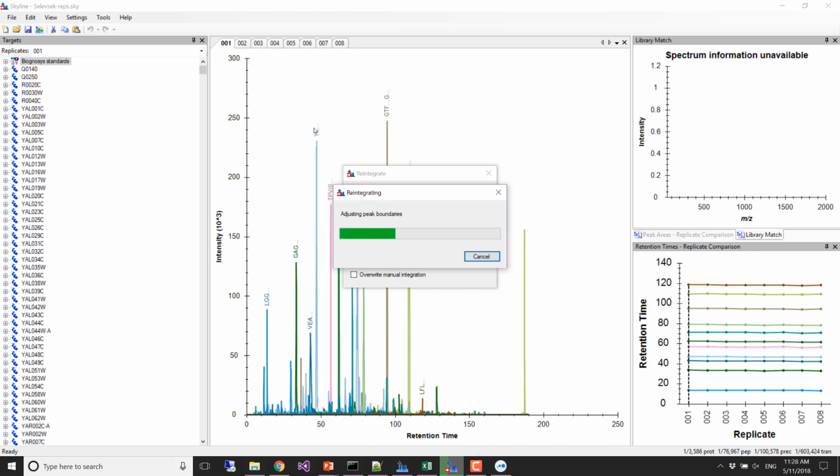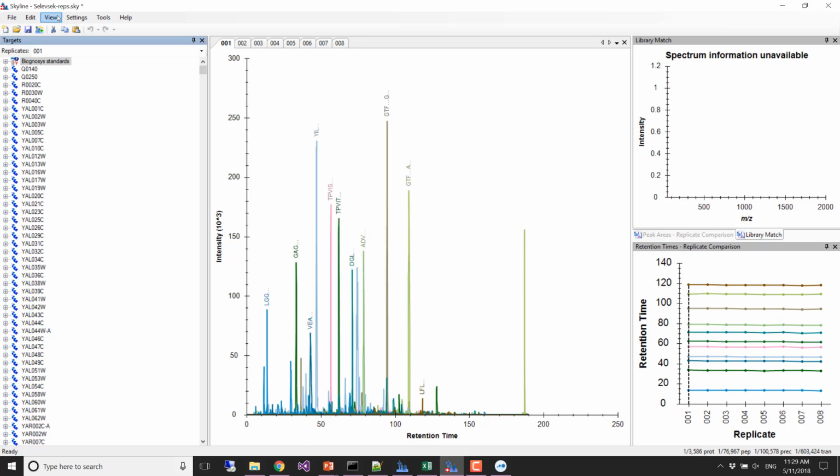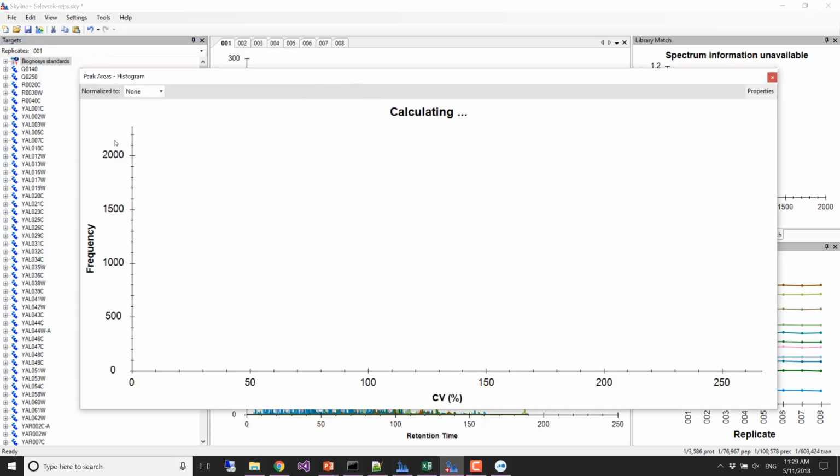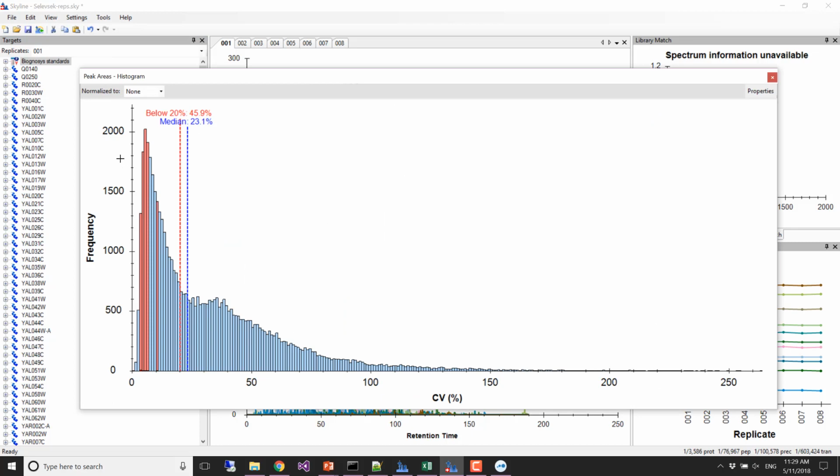We haven't made it to the osmotic shock data. That's the interesting quantitative data. We're still doing method refinement, learning from prior measurements before we go to our case of interest. All right, so I've got that done, and now I'm going to bring back up that peak areas CV histogram.